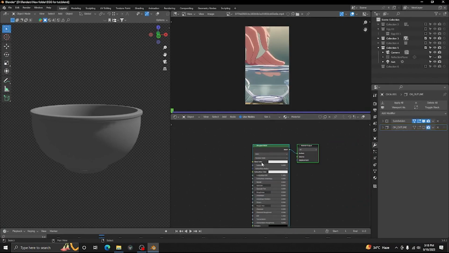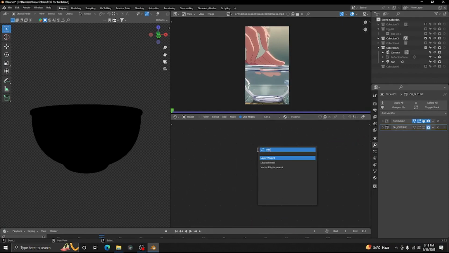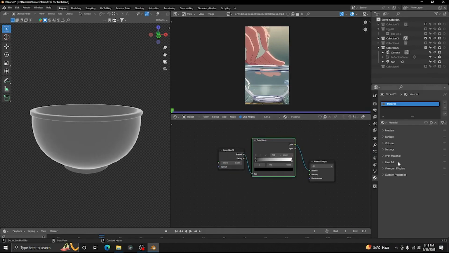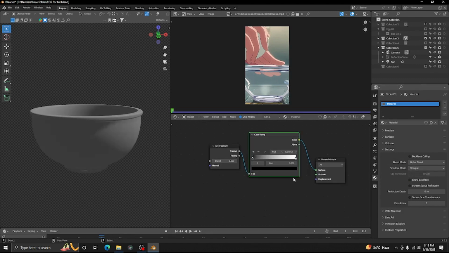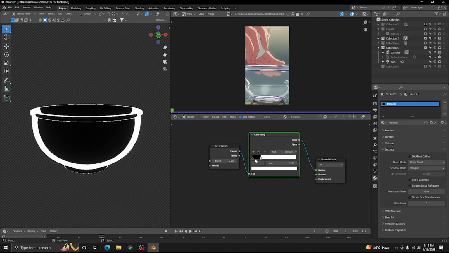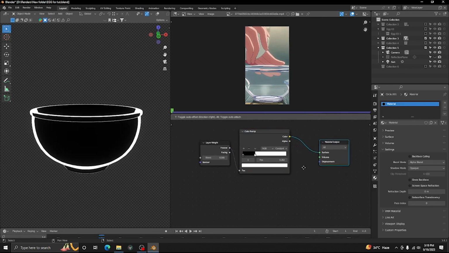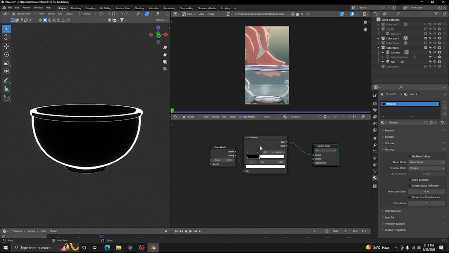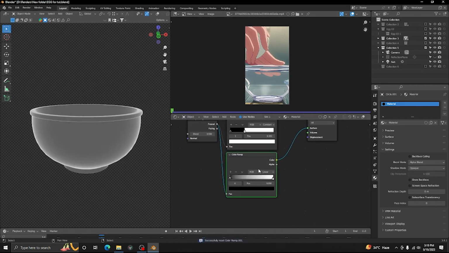We are going to use a layer weight method for our bowl shader. But first you have to set it to alpha blend and disable the show back face. Change our color ramp to constant and drag the slider to get a sharp rim effect. Duplicate the color ramp and reset it with backspace. Now try to make it look like this effect.